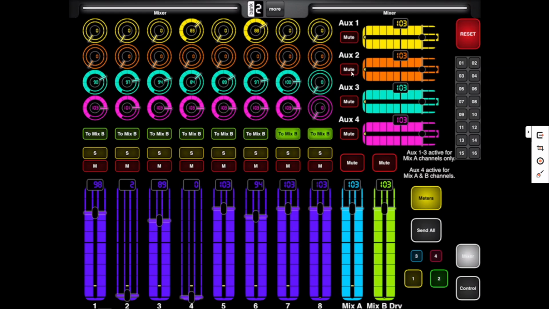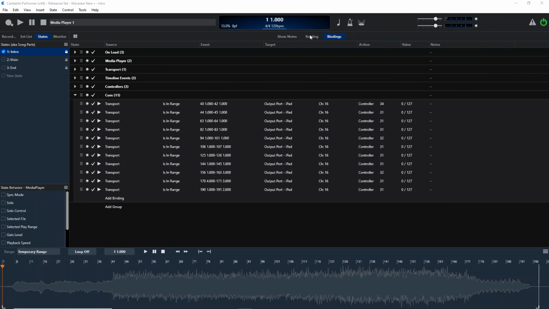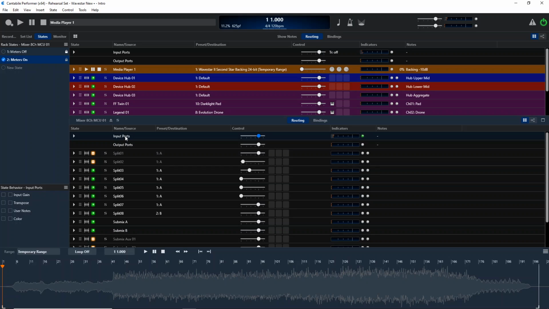You can also see in my iPad, all of these settings are reflecting the virtual mixer that I've got set up in Cantabile, and I can move any of these in real time, and it will alter the settings in Cantabile. If I flip back to the other screen, here's my virtual mixer, and here we go.